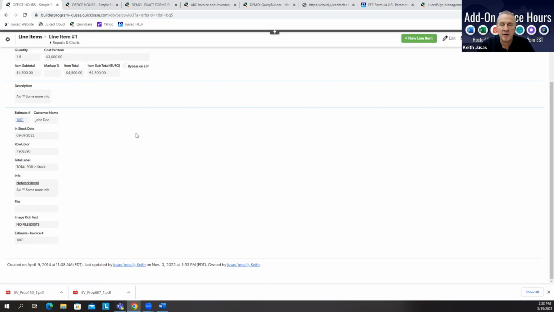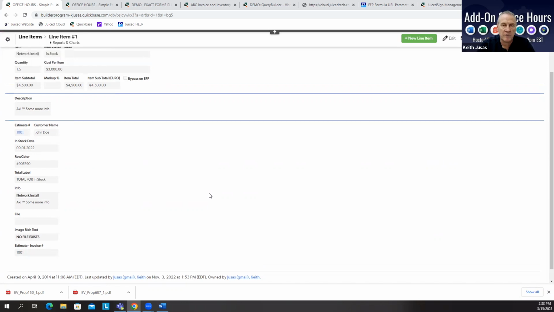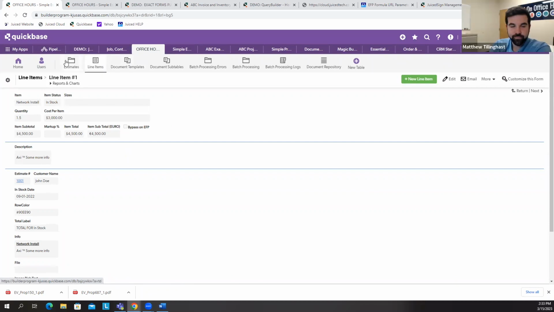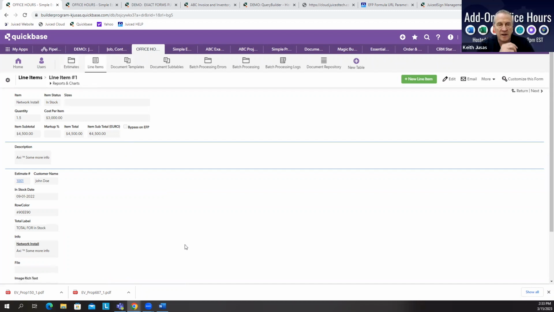So if you want to generate a document from this line item, you can now include fields that really live on the estimates table, because you don't want to duplicate data like that. You don't want to have a customer name on your line items table, because that really originates from the estimates table, and it's just not something you want to do from a data perspective.